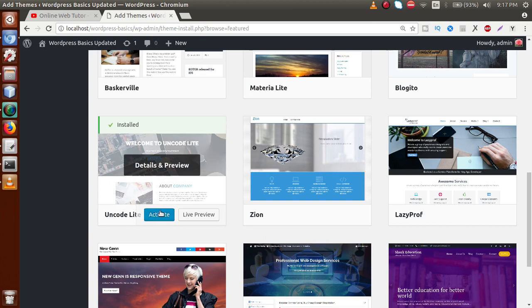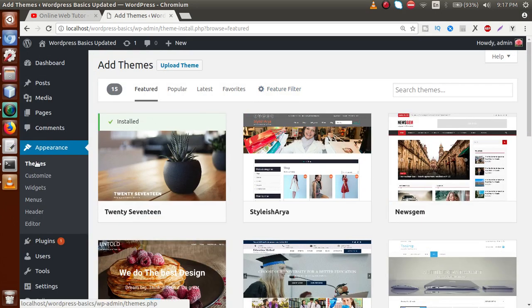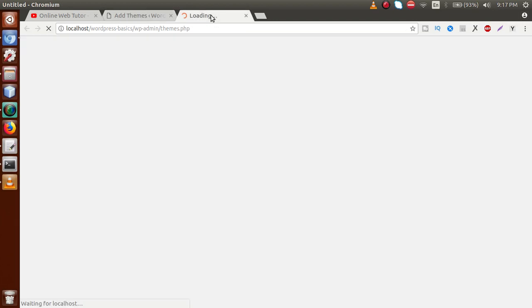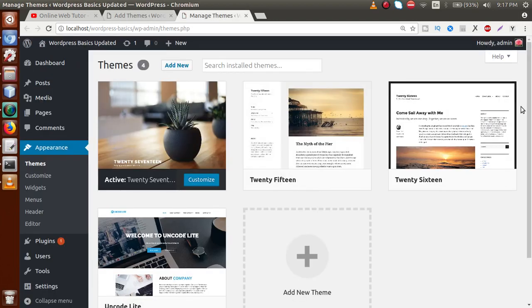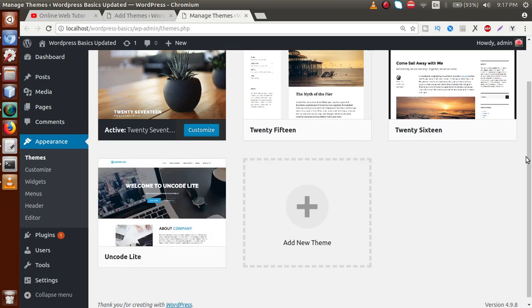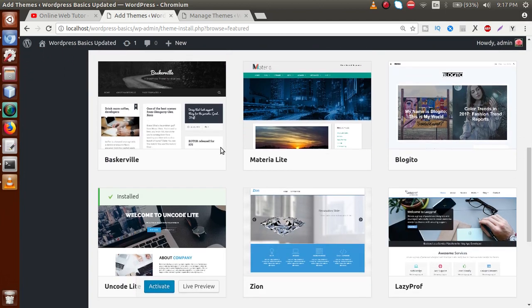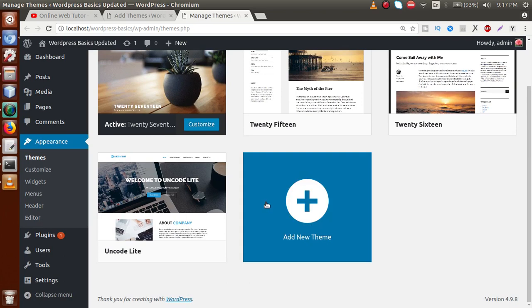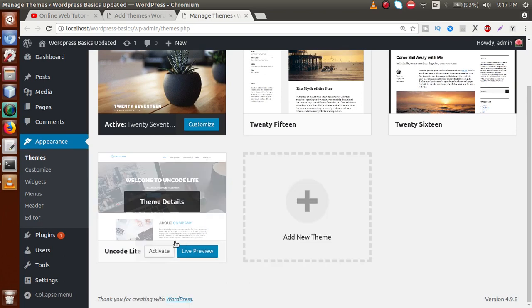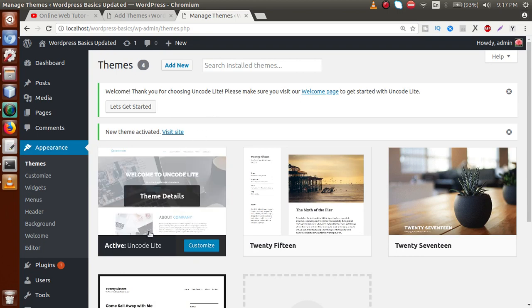I'm going to click on this activate button, or if you go to our themes folder, I'm going to open this themes. Now inside these themes guys, we have now 4 themes. As we can see, this is the installed theme. If we want to activate that, either we can click on this activate button, or we click on this activate button right here. So let's click on the activate button. Successfully guys, we have activated the theme called Uncode Lite which we have installed.